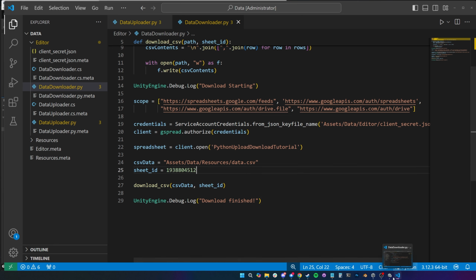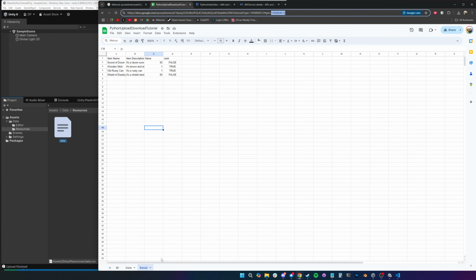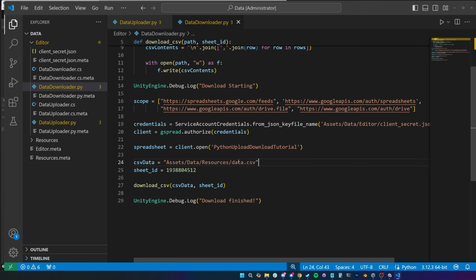Sheet ID. If I go back over to Unity, data tutorial, data uploader, if we go over to our file, you can see here now on data 2, which was using this ID, it's pasted the information here instead. And obviously we're just working with one piece of data here. If we wanted to, like I showed in the example, we had multiple CSV files and we were uploading them to multiple sheets in our spreadsheet.